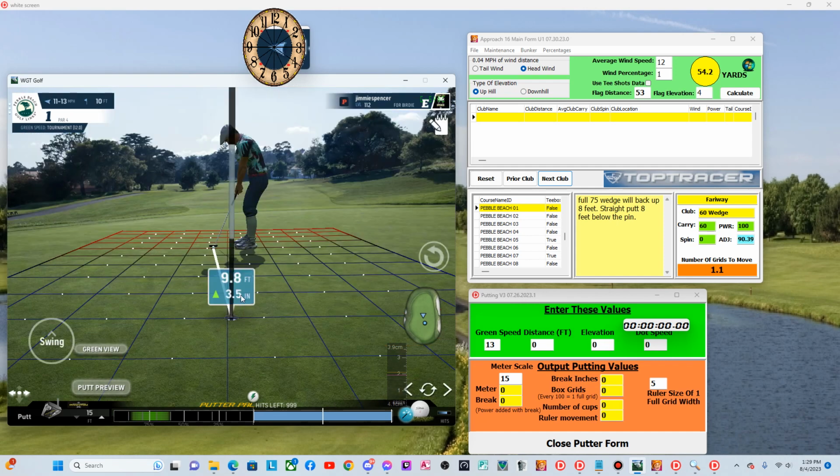All right, so now for the putting, it's a separate calculation, a separate program. So we're on green speed of 12. We'll change that to 12. And we're at 9.8. We're uphill, elevation 3.5. If we were downhill, we would have keyed in negative 3.5. Very important.